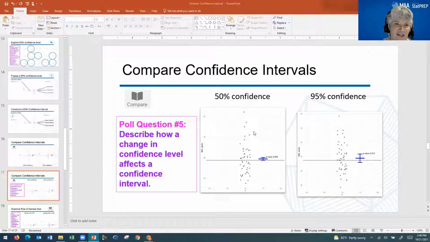And you might have a conversation about why that happens. That's something that we usually talk about. It's got to be wider to be more confident that you've captured the population mean, something like that. But here's the nice visual. What happens as you increase confidence level? What happens to the width?